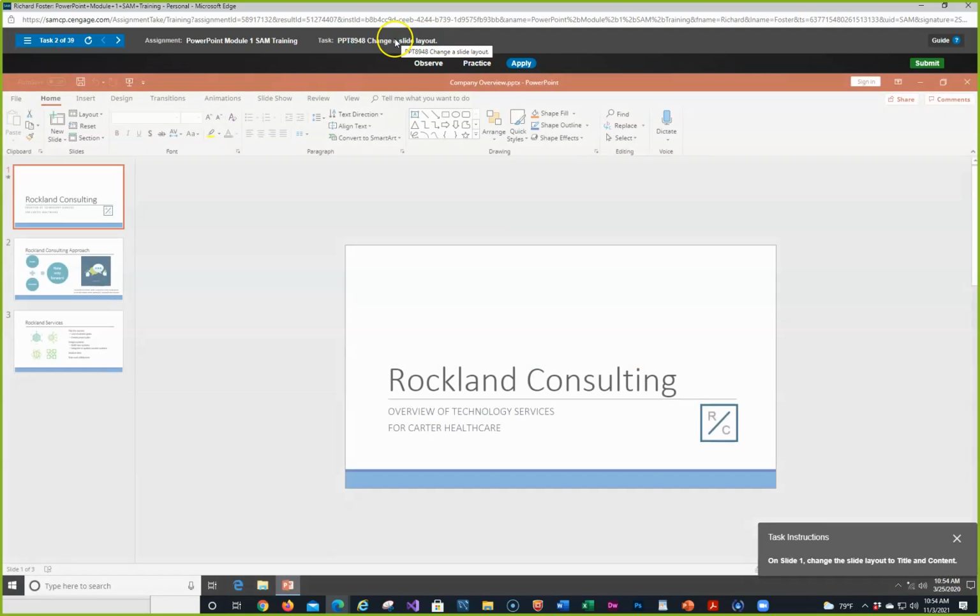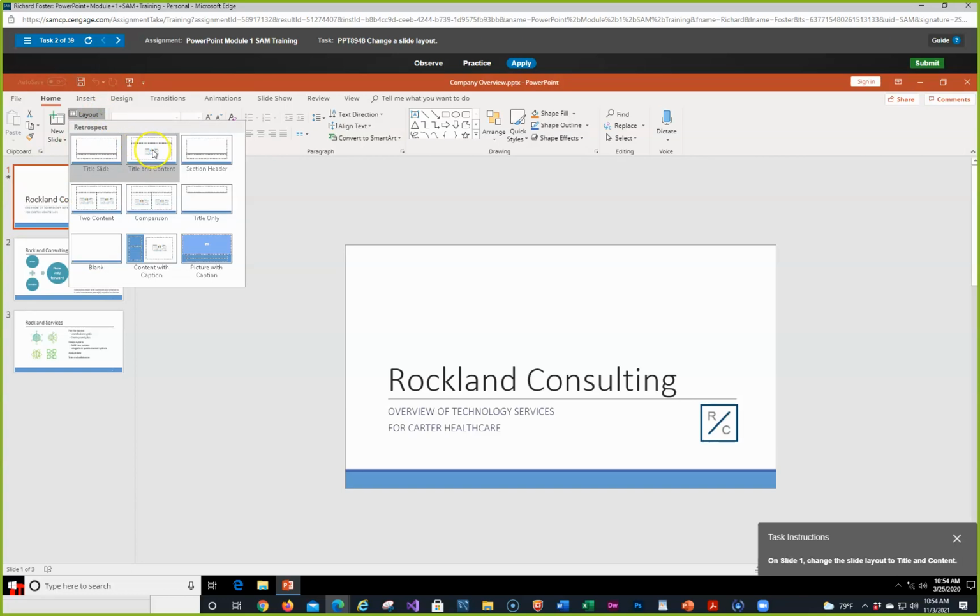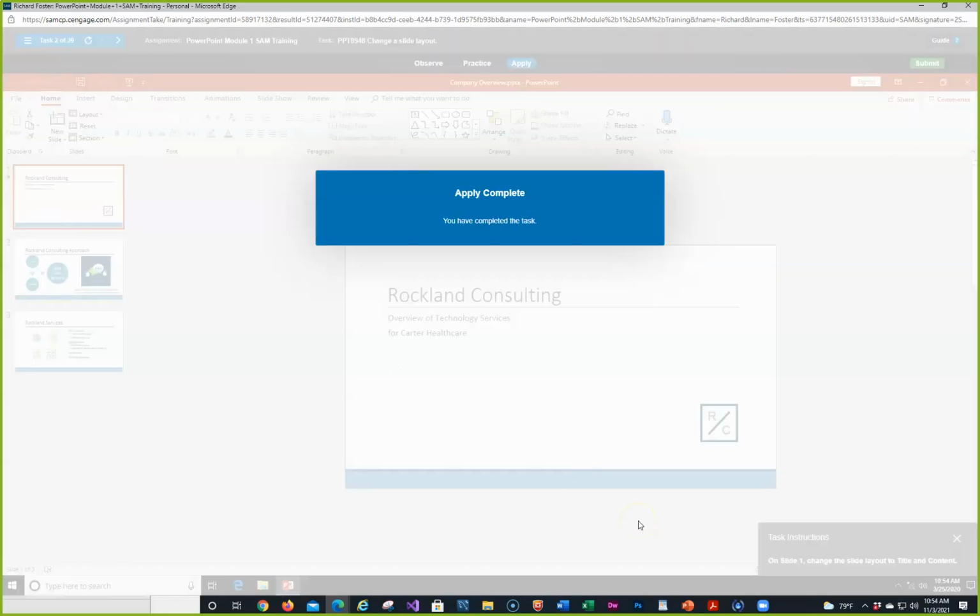Change the slide layout. So you can see change the slide layout is not full. Here we want to change the slide layout to title and content for slide 1. We're on slide 1. All we have to do is click on layout, and here's title and content.